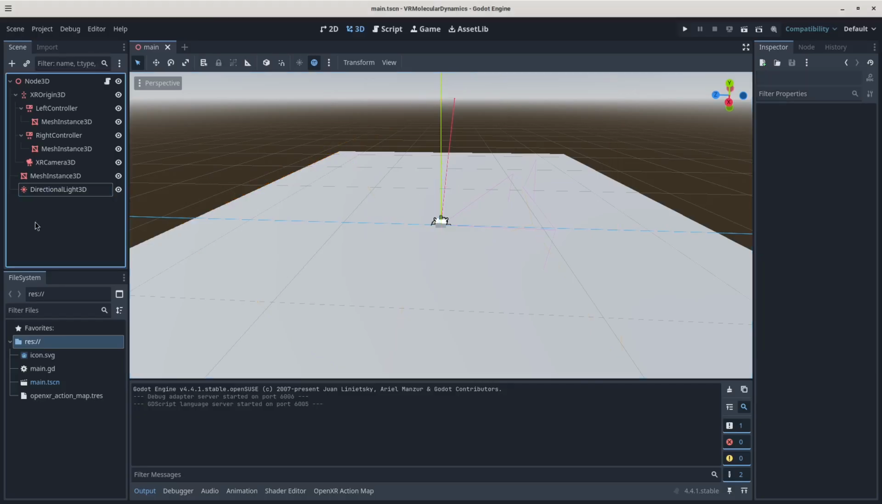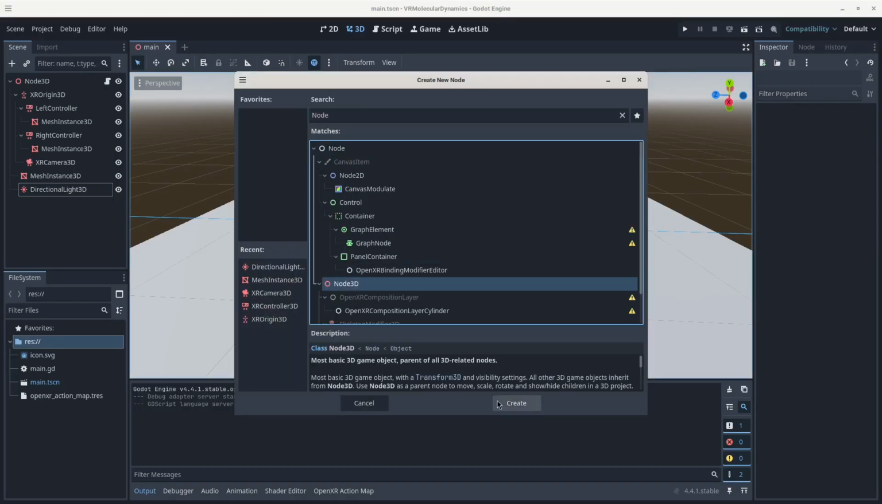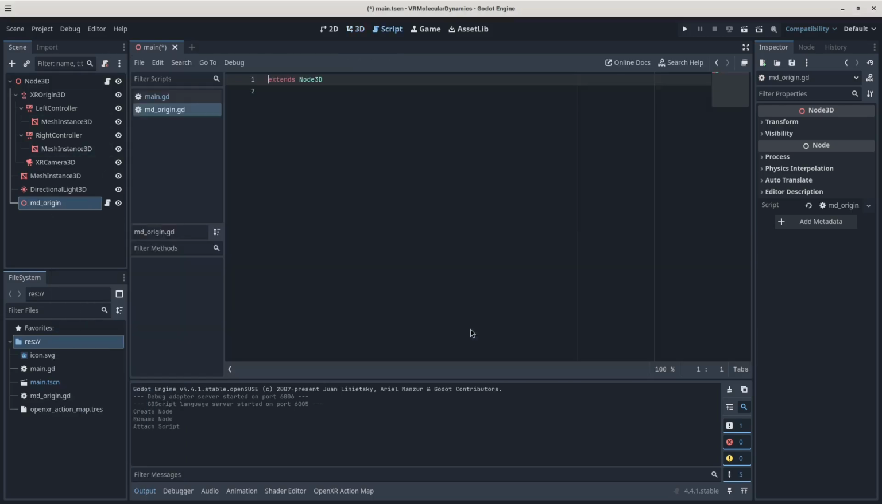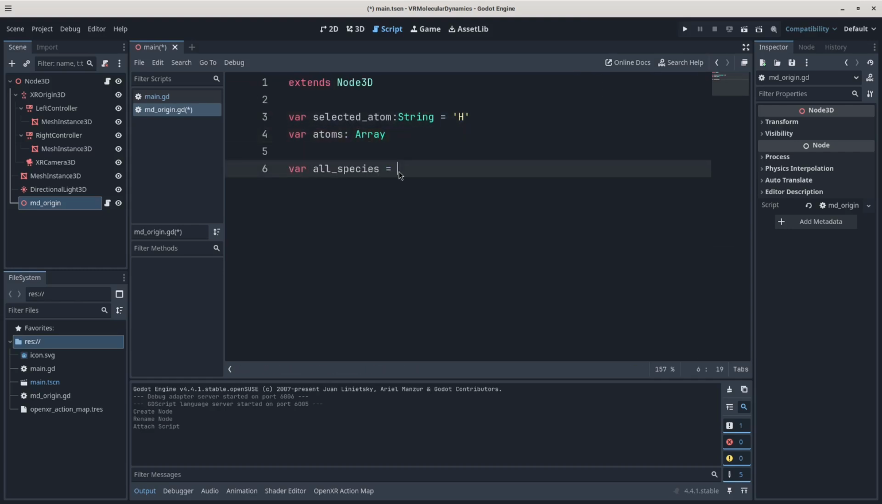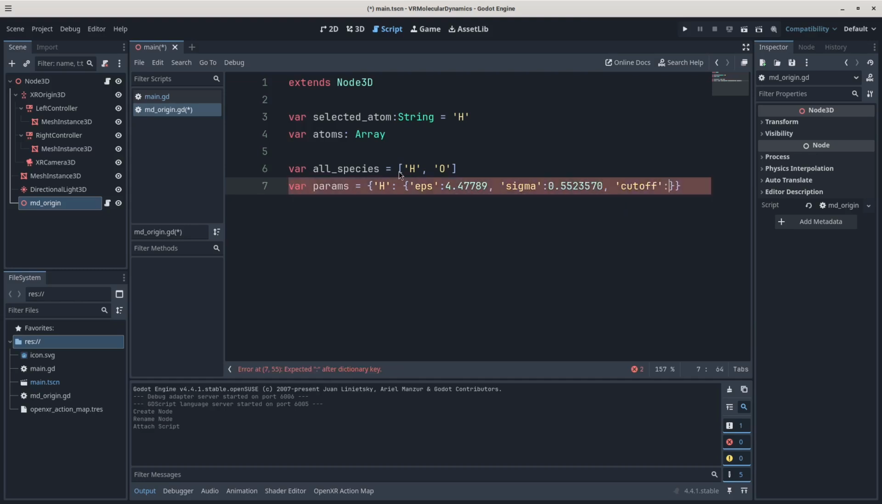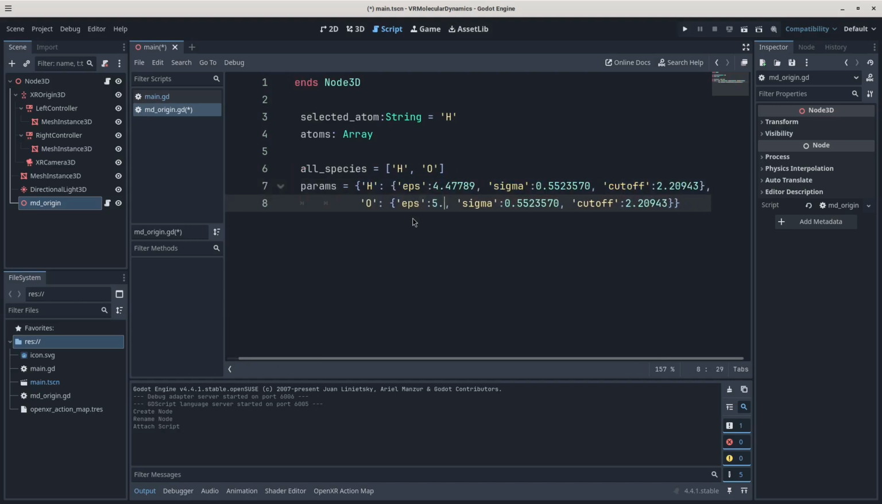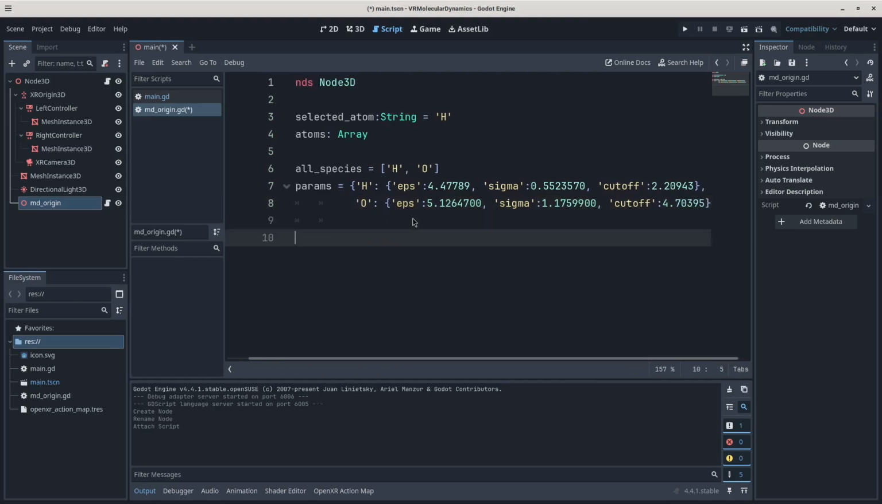After these visual basics, I now added a new node that will act as the origin of the molecular dynamics simulation. Most of the logic of the molecular dynamics simulation is actually in the script that is attached to that molecular dynamics origin node. In the beginning, I just add some variables and constants that are needed throughout the script. For example, which atom type is currently selected, as well as a list of all the atoms that are currently active in the scene. And of course a dictionary that contains all the parameters for the Lennard-Jones interactions.